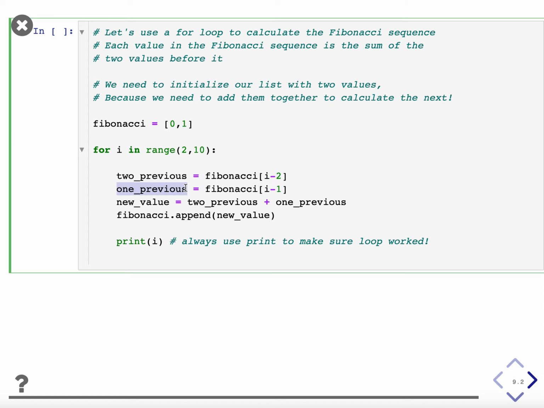Then we'll create a variable called one_previous, and it will be i minus 1. With i initiating as 2, if we subtract 1, we're going to have position 1, which is exactly what we want. You can see that it's going to be appropriate for the position we're trying to calculate. These will always give you the two previous or the one previous values. So when i is equal to 3, this will be 1, and this will be 2, which is exactly what we want.